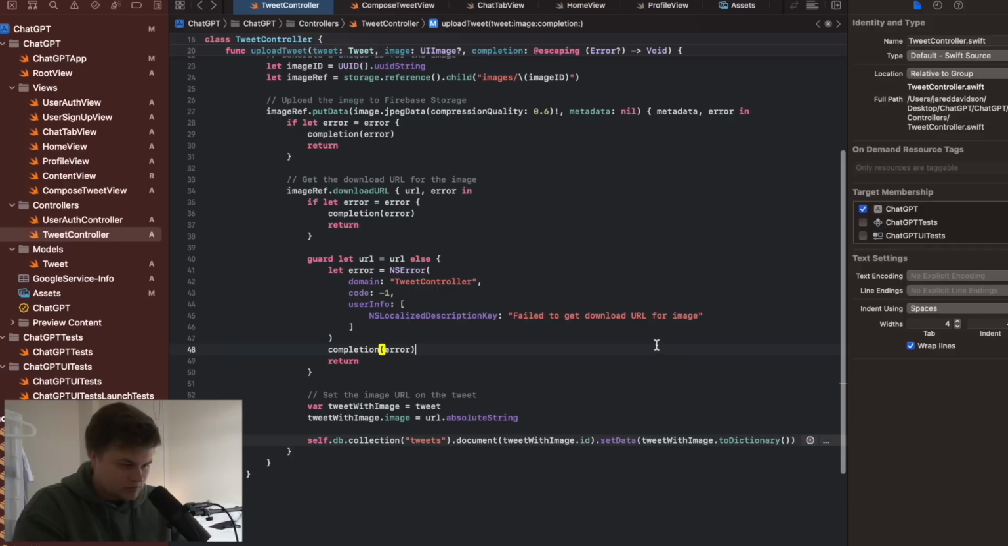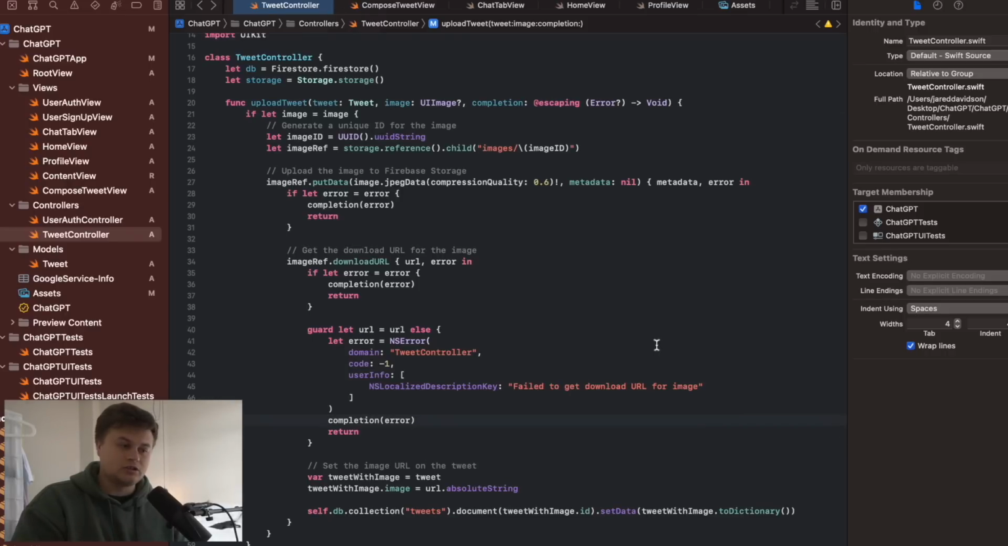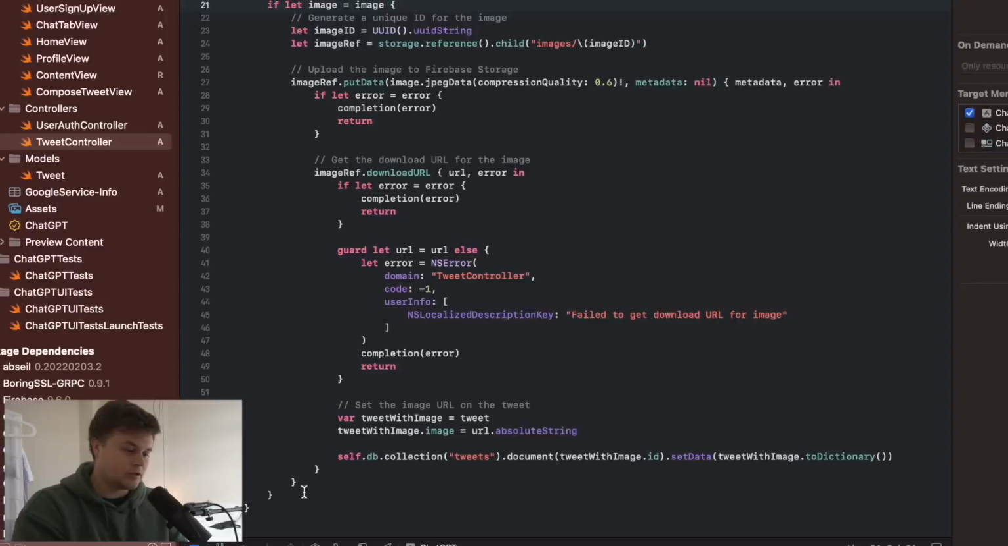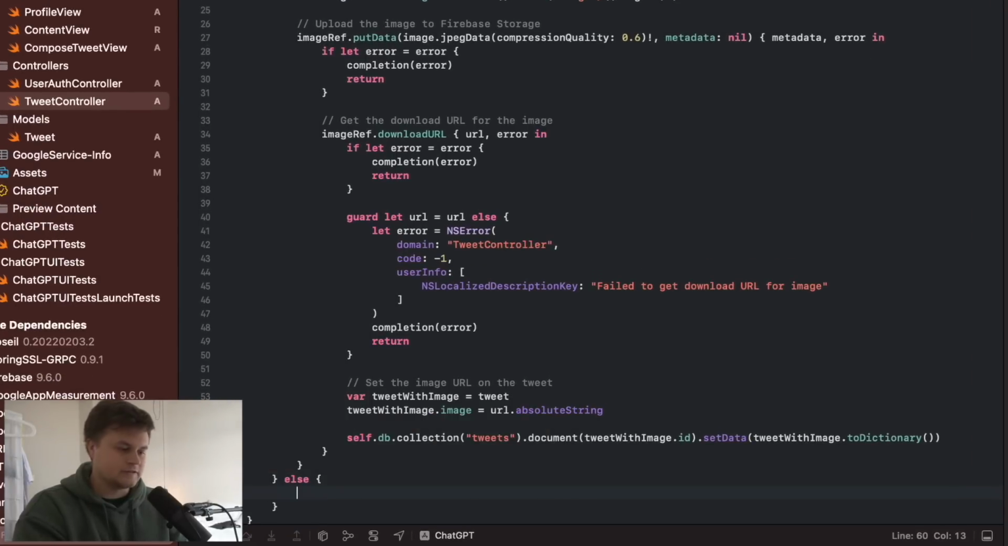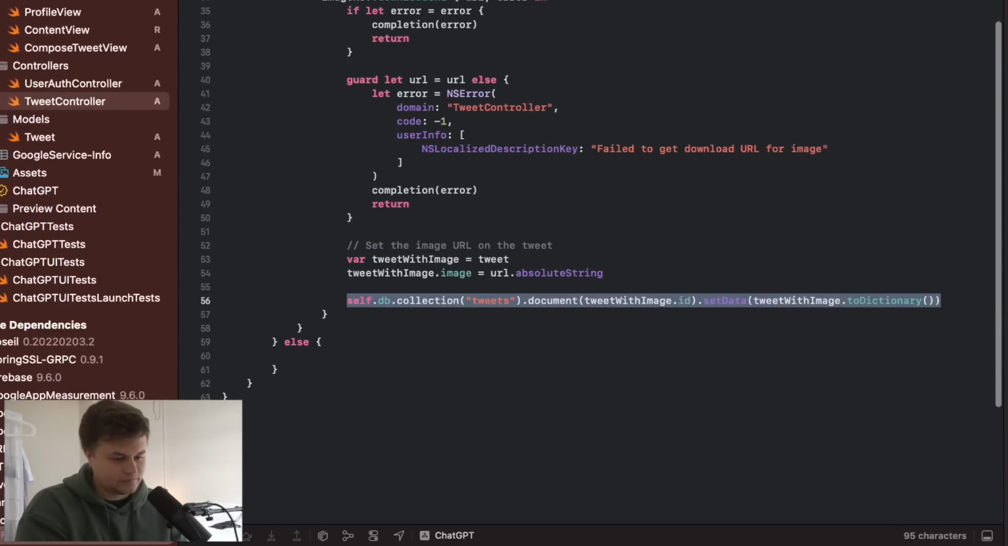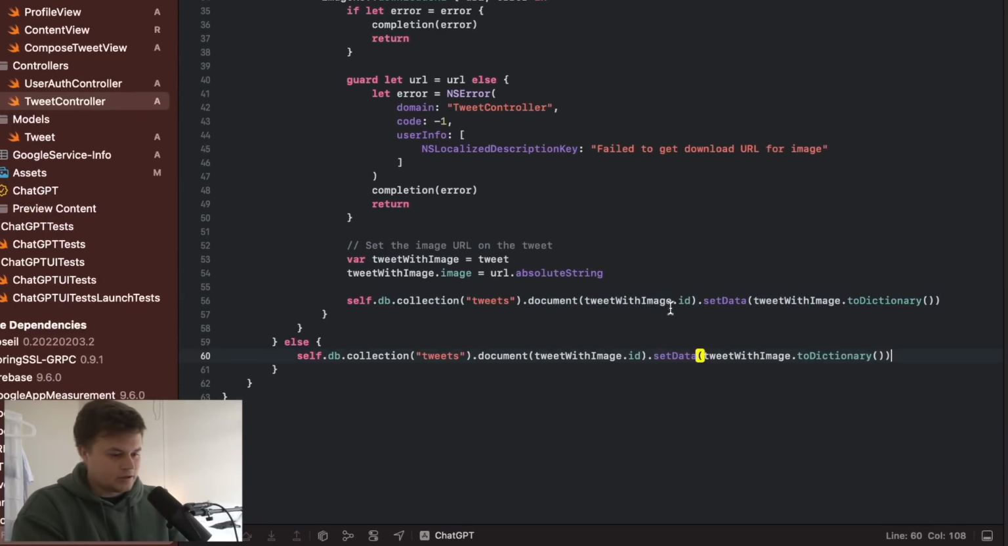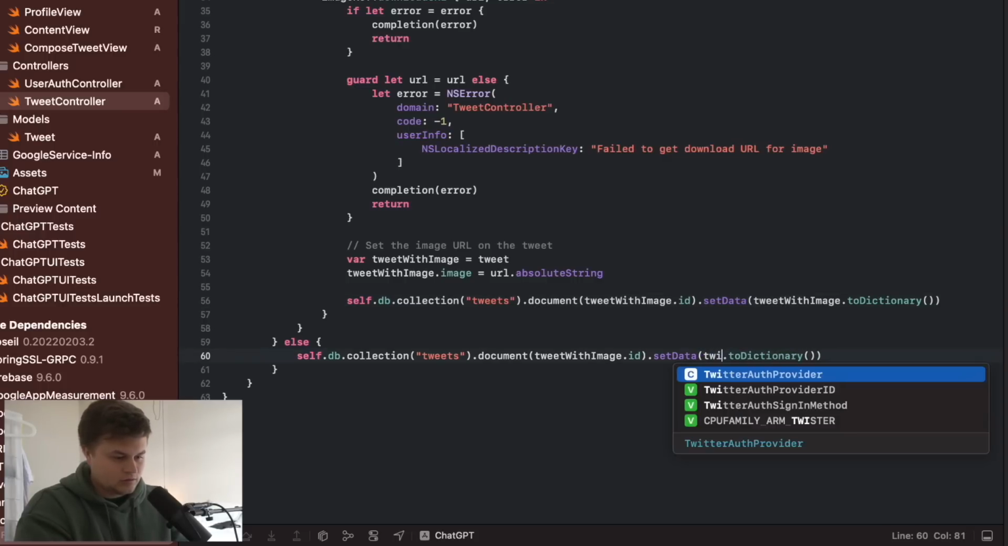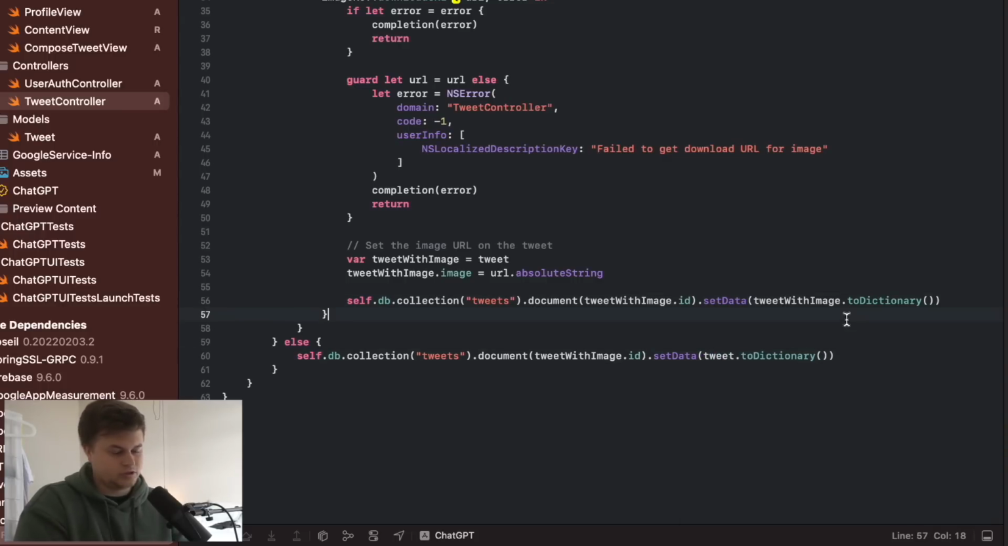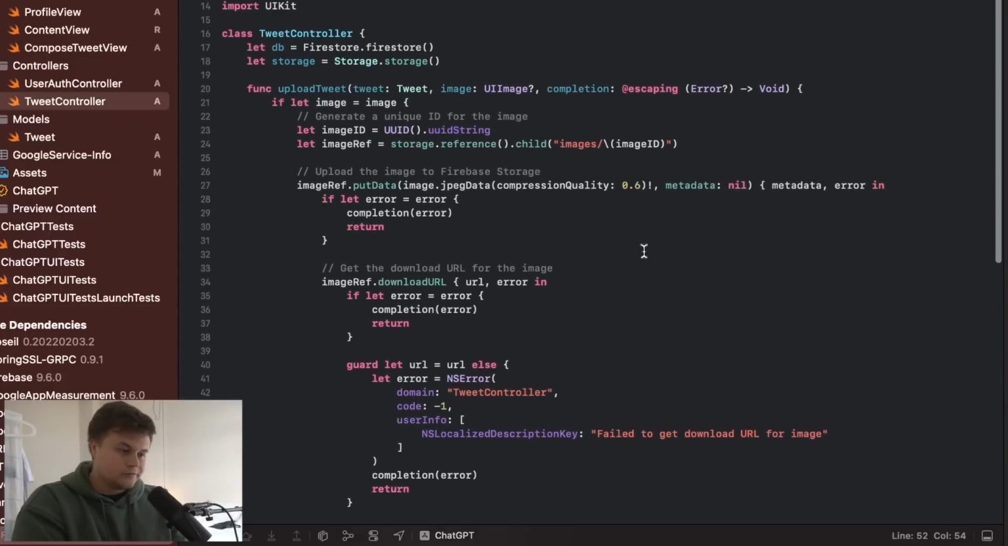Then say self.db.collection("tweets"), setData with the tweet image. And that should basically finish it off if we do have the image. If we don't have the image, then we're just going to skip a few of the processes altogether and say self.db.collection. And then inside of here, we say tweet.toDictionary.